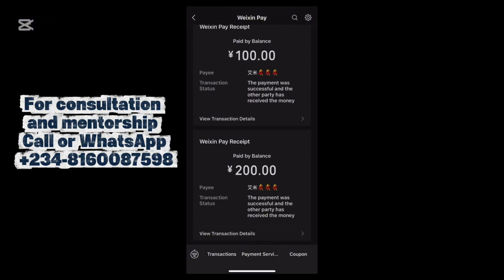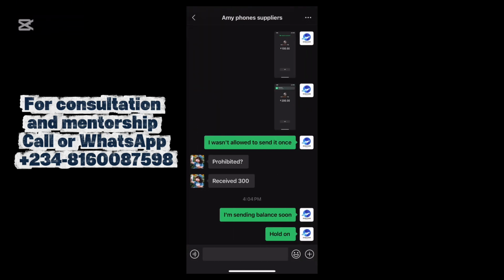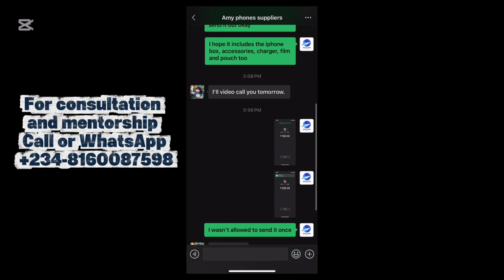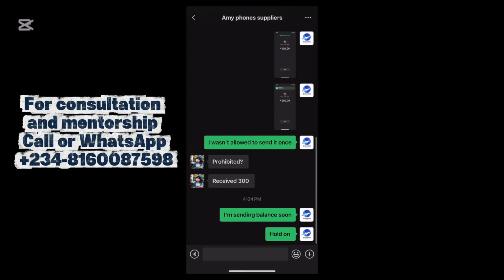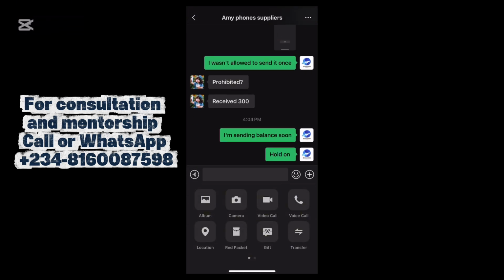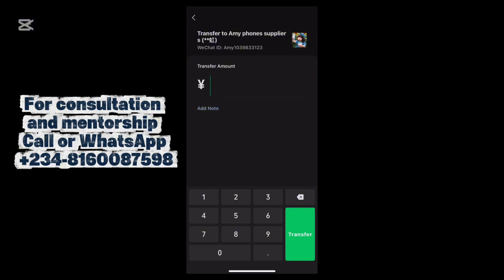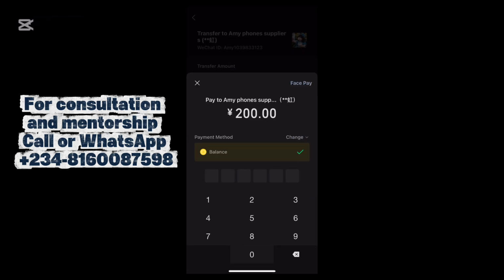Right, so now how do you lift the restrictions? This is what you will do. Go back to the supplier. This is the supplier here. You can see this is the payment. Go back, click on this plus icon here. Once you tap on this plus icon, this will pop up. Click on transfer. Once you click on transfer, input a random amount you want to transfer to the supplier. Input it there, click on pay.